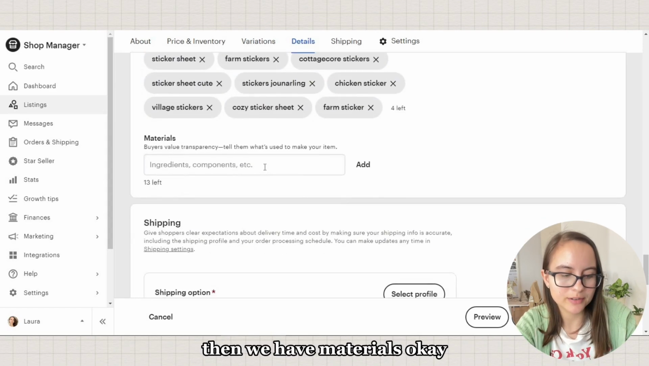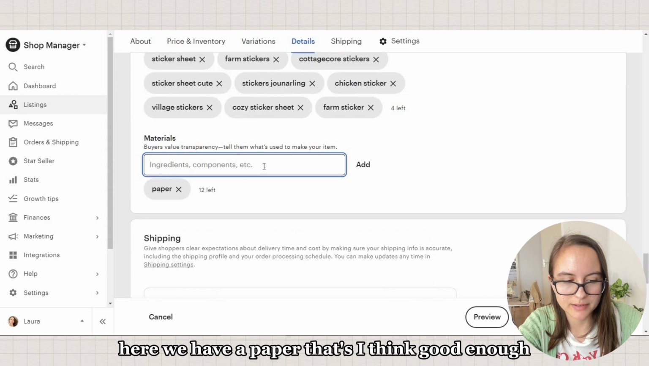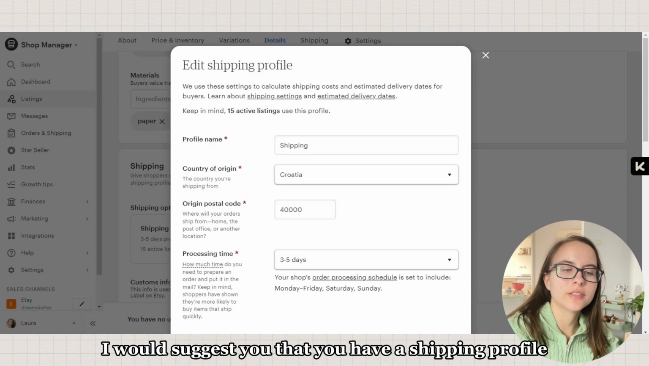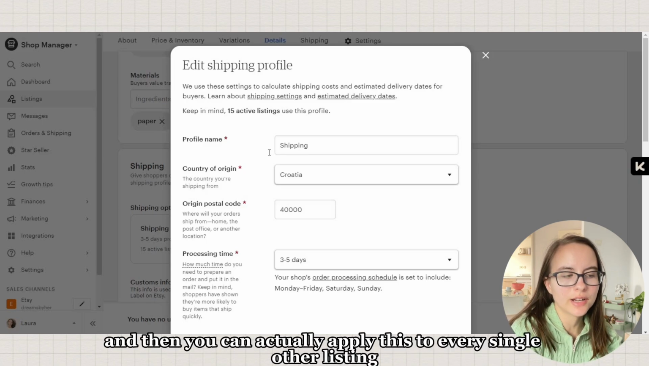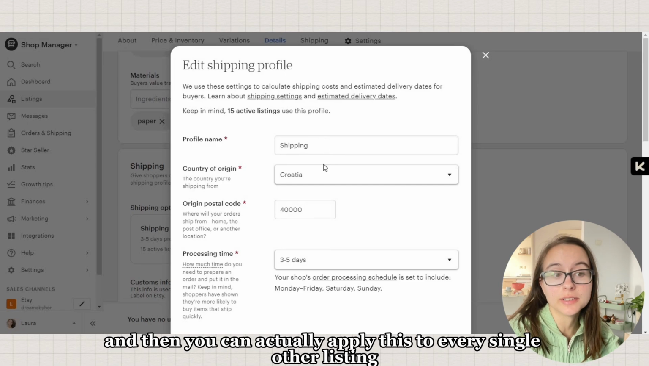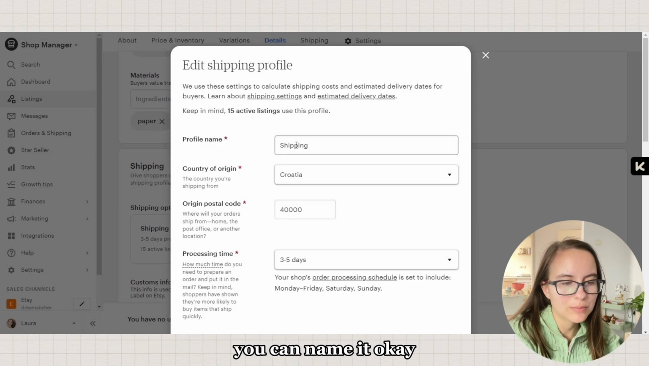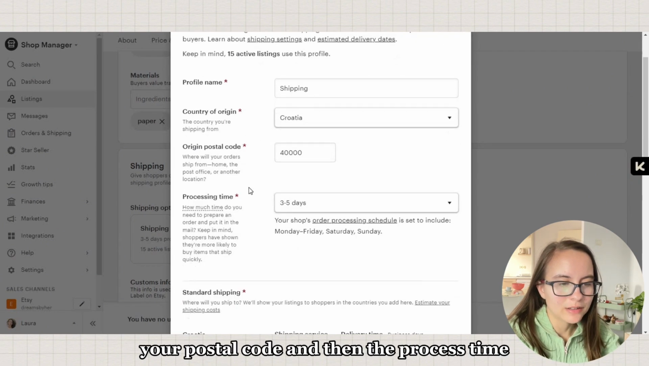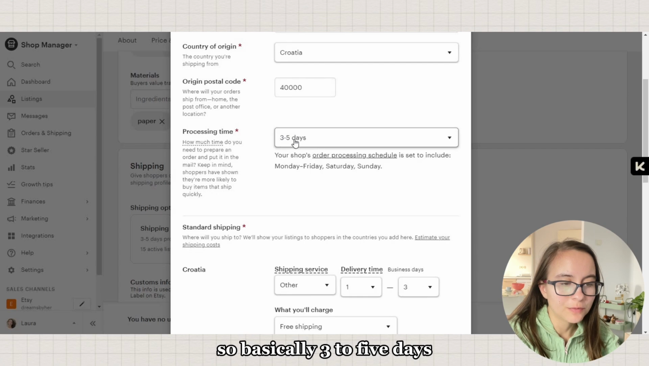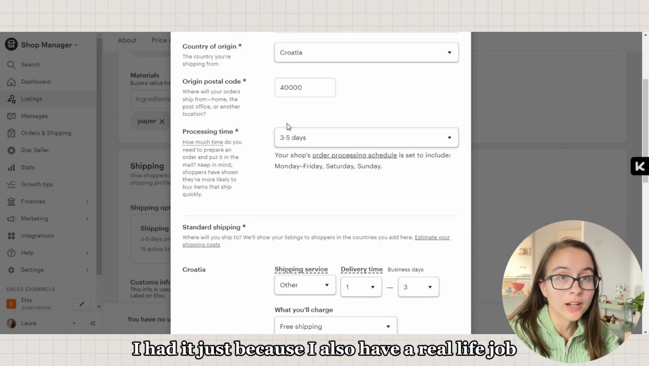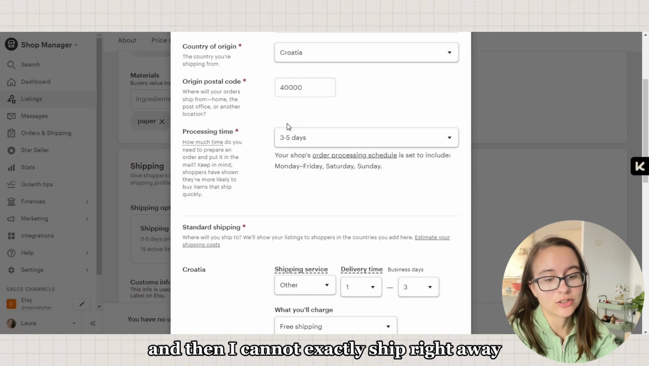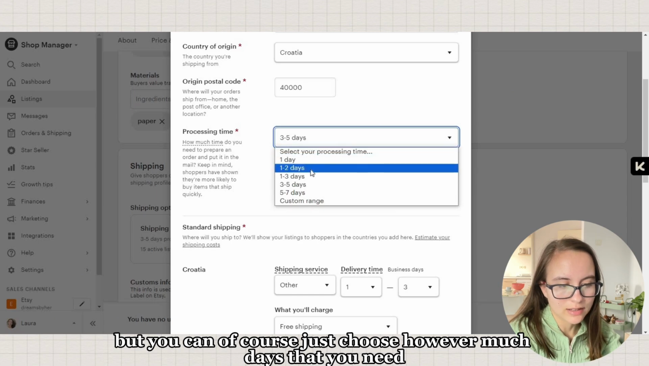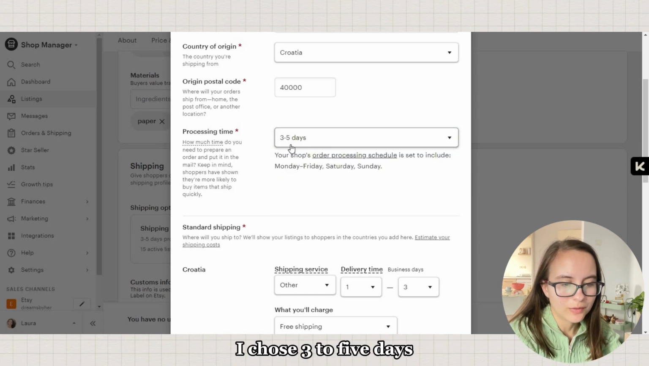Then we have materials. Okay, here we have a paper, that's, I think, good enough. And then the shipping. When it comes to the shipping, I would suggest you that you have a shipping profile, and then you can actually apply this to every single other listing that you have. For example, you can name it, okay, country of origin, where you're from, your postal code, and then the process time. So basically 3 to 5 days I added, just because I also have a real life job and then I cannot exactly ship right away. But you can of course just choose however much days that you need. I chose 3 to 5 days.